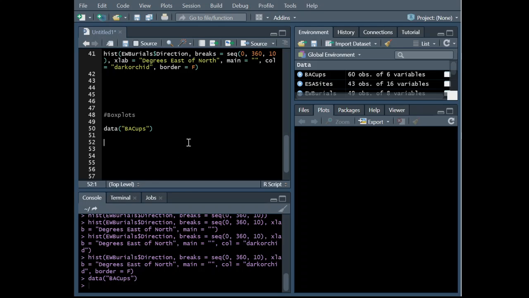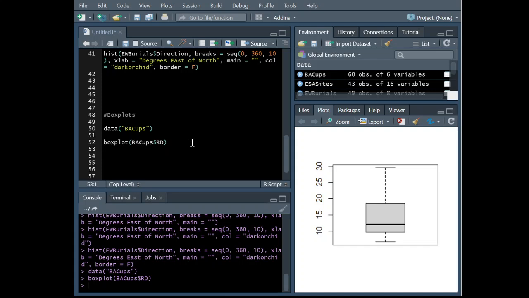This data set contains a bunch of measurements on ceramic cups from Italy in two different time periods, the early and the late Bronze Age. So if we use the Boxplot function and plot the rim diameters, RD, of this BA cups data frame, we can see that the values pretty much range from around 6 centimeters in diameter all the way up towards 30. Now this is just all of the rows in that data frame, regardless of what time period they're from.